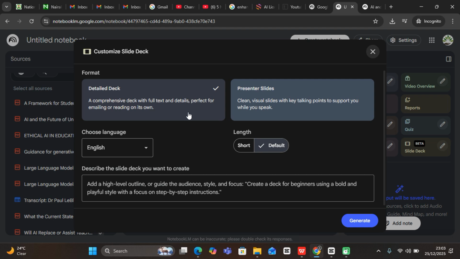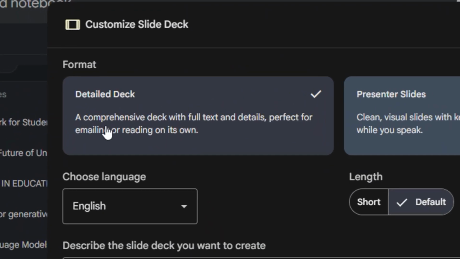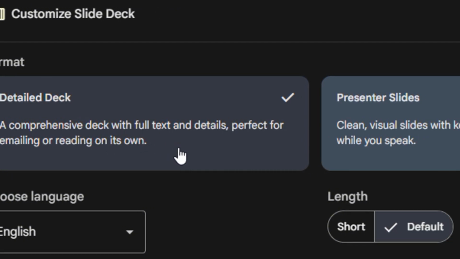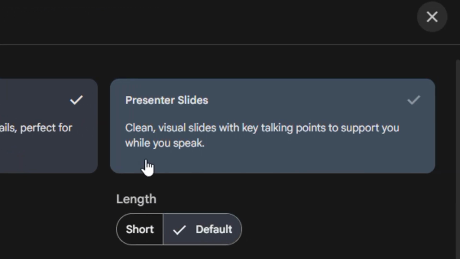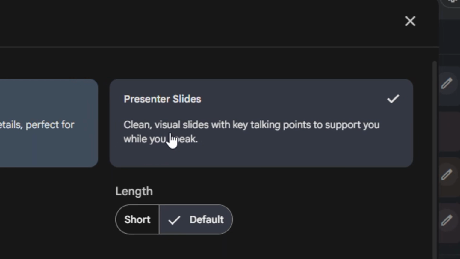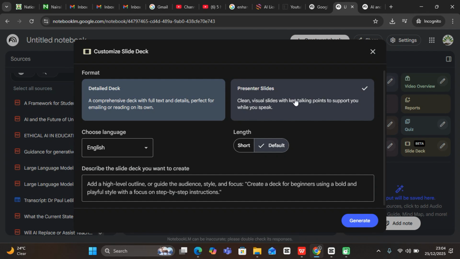And like I said in my previous videos, there are two types of formats of slide deck. The first is the comprehensive deck, with full text and details, perfect for emailing or for reading on its own, or if you want to email the content. But for this, we're targeting presentation slide or presenter slide that could contain visuals, clean slides, and talking points to support you while you speak.